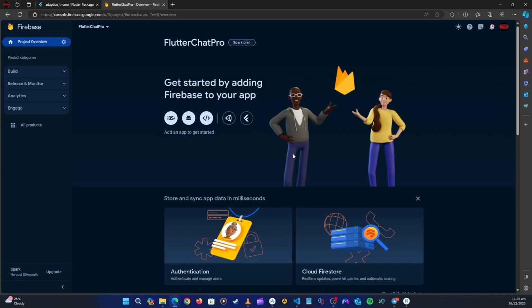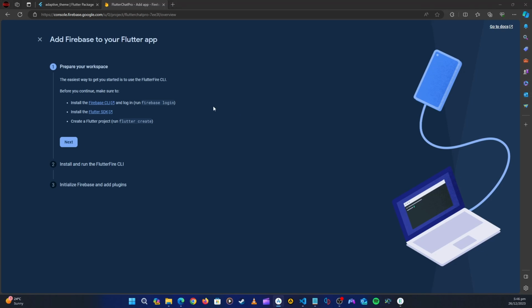Now we need to connect our Flutter application to this project in Firebase. You can connect iOS only, Android only, web only, or Unity, but we want to connect to Flutter, which means we'll connect all three apps at the same time: iOS, Android, and web. This is the easiest way we can do it. So let's click on Flutter, and then from here we can read the instructions on how to connect the project.